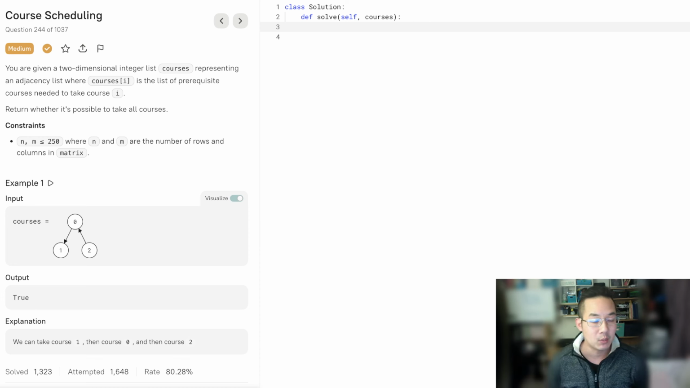Today we'll be doing course scheduling. In this problem, we are given a two-dimensional integer list of courses representing an adjacency list, where courses[i] is the list of prerequisite courses needed to take course i. Return whether it's possible to take all the courses. In example 1, we need to take course 1 to take course 0, and take course 0 to take course 2. If we can take course 1, then we can take all of these courses. So we take course 1 and we can return true.